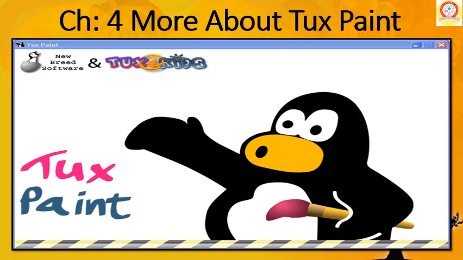Chapter number 4, more about Tux Paint. In this chapter, children, we will learn the stamp tool, how to create a storyboard as a slideshow, and we will also learn the quit tool.